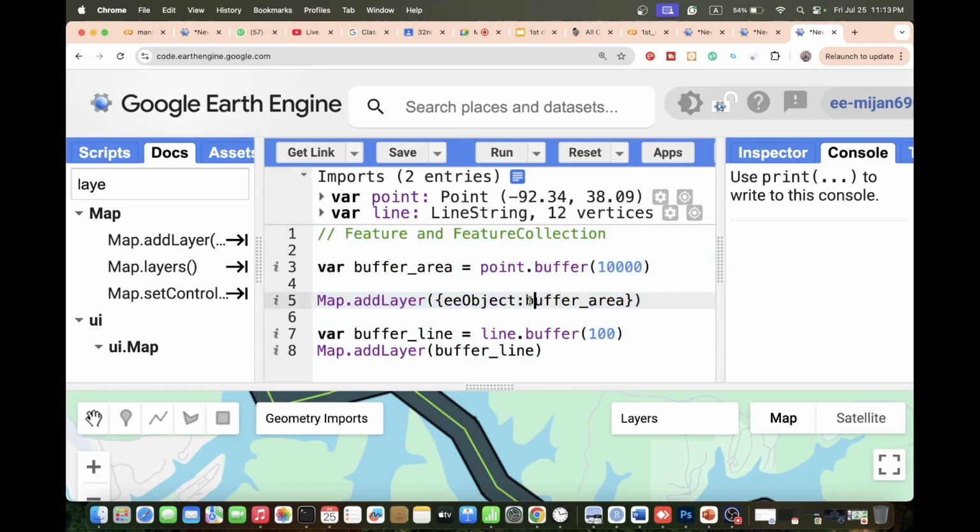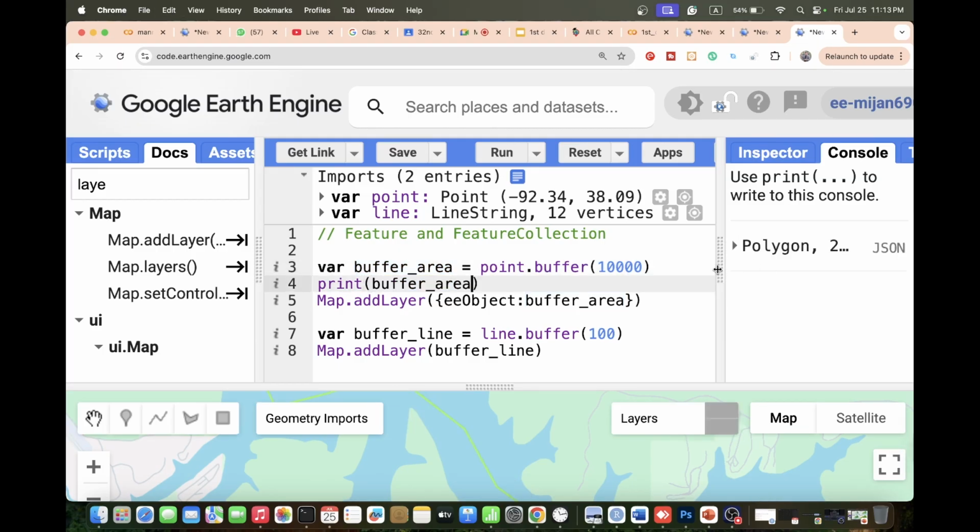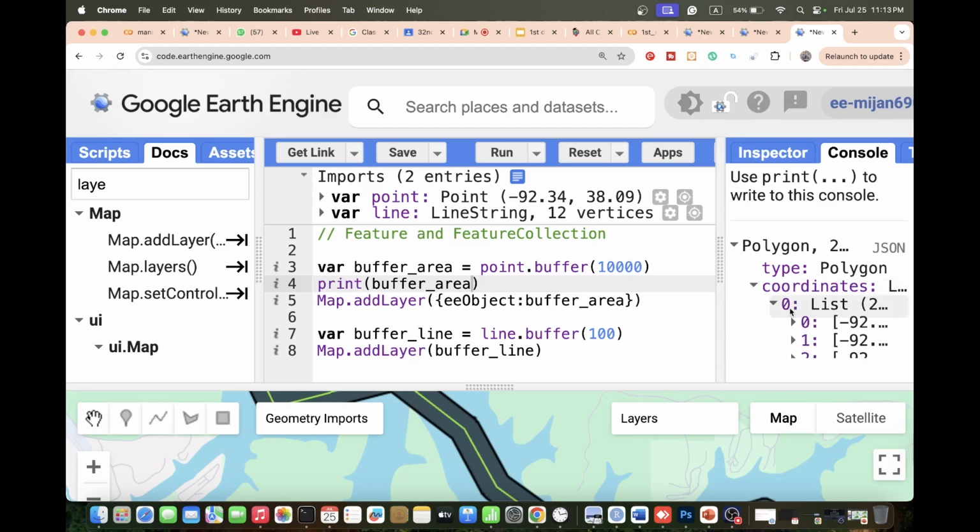Geometry basically, if I just print this buffer area, then I can get the information about it. I print, and you can see it shows the geometry. If I run the code, you can see it shows the geometry. So it's not the feature, it's a geometry. The geometry has a polygon. You can see the coordinate type is polygon. It also shows the coordinates of this buffer area. So it's a polygon.